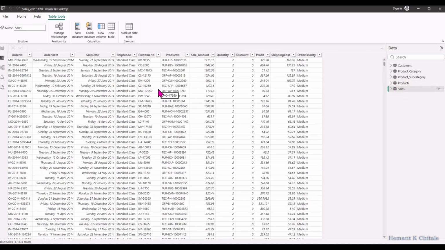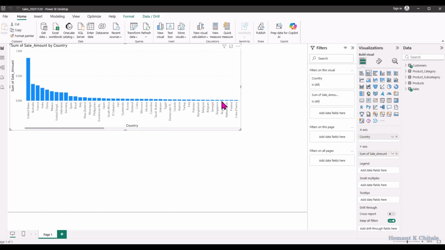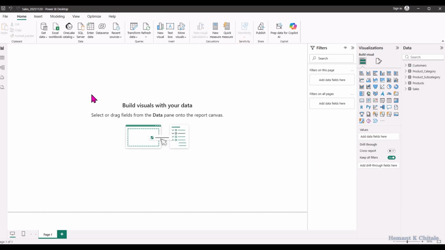So this is my data model, this is my customer table, and this is my sales table. This is something I have downloaded from the Microsoft GitHub site for Power BI training, so I can generate reports. This is a report that I have generated, a column report based on country and sales amount. I'll remove this, and create a report here.